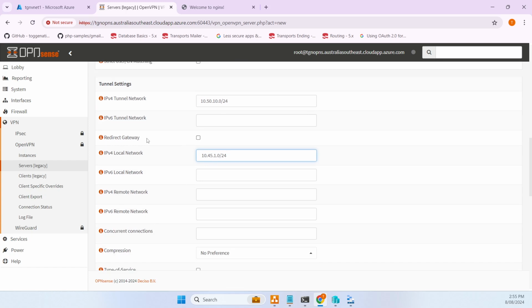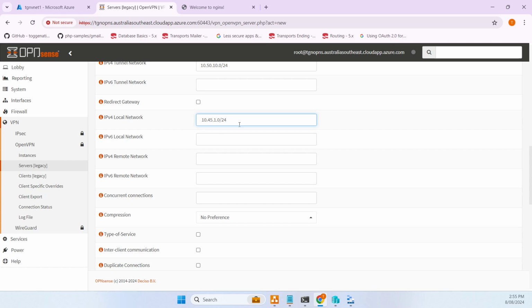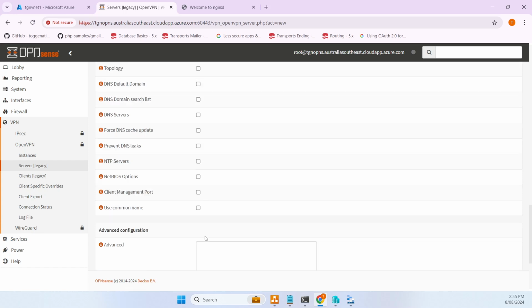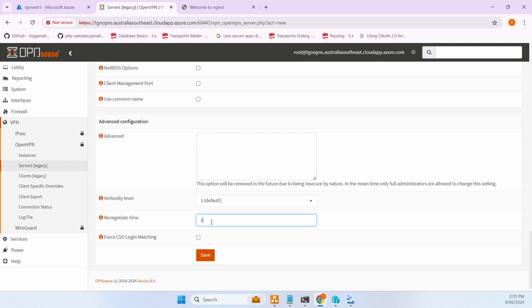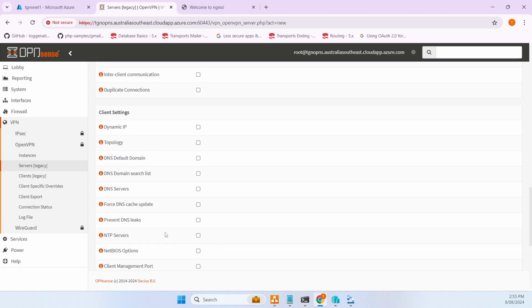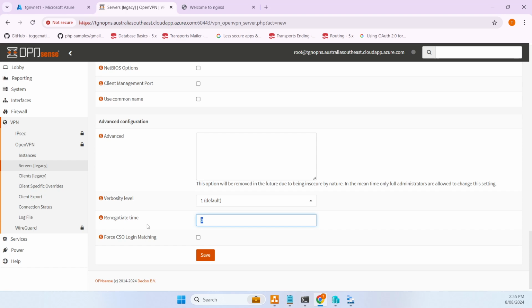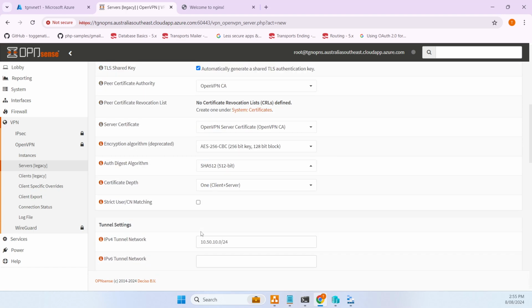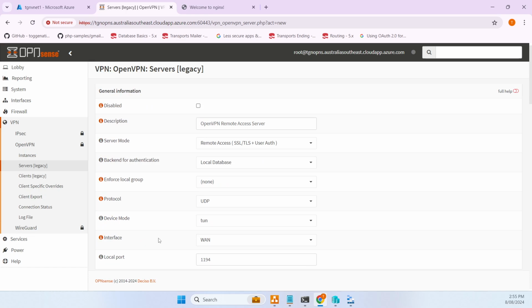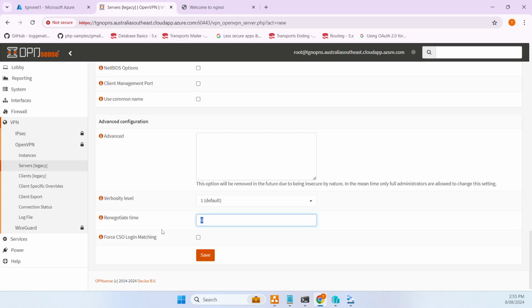So don't redirect the gateway unless you want all your remote clients to use your firewall as their internet gateway. It's probably nicer to have only the traffic that's needed. Right, and then from the documentation, the only thing I could tell that they change was this renegotiate time. So that's everything that I believe is necessary to get our server properly configured.